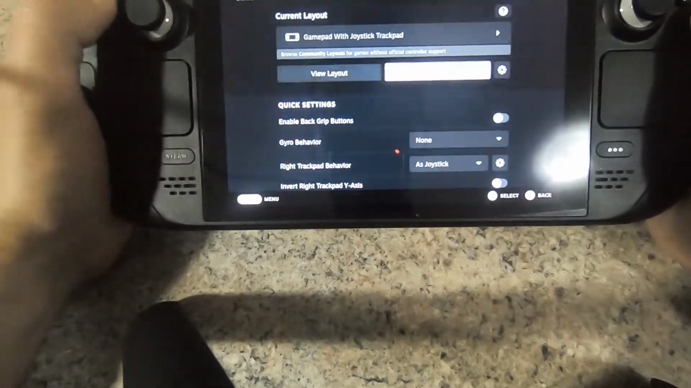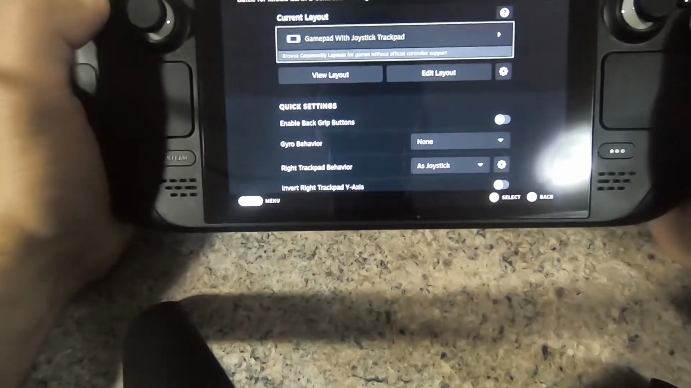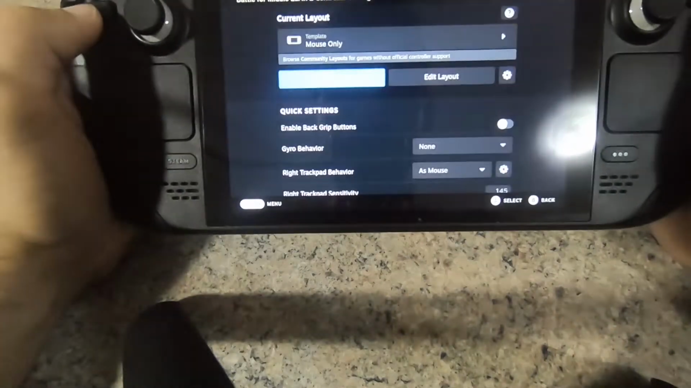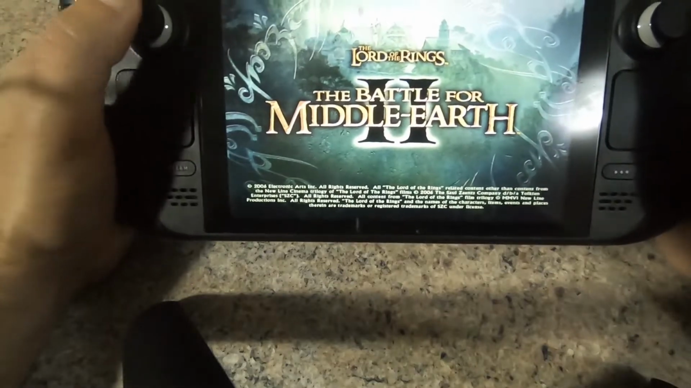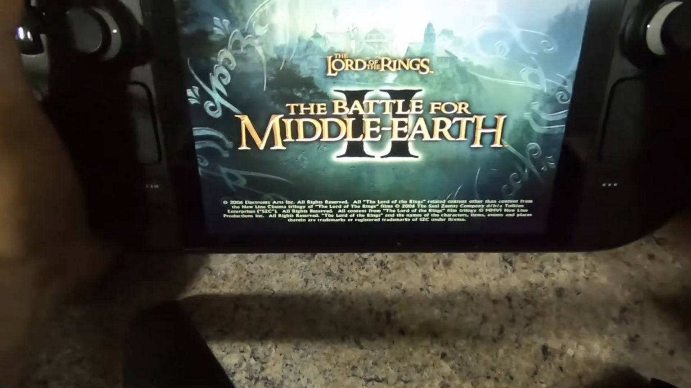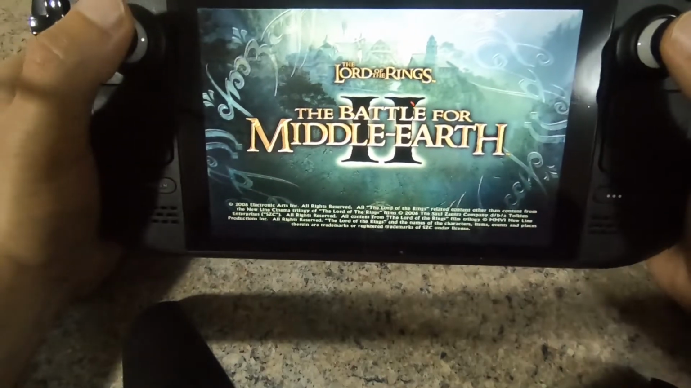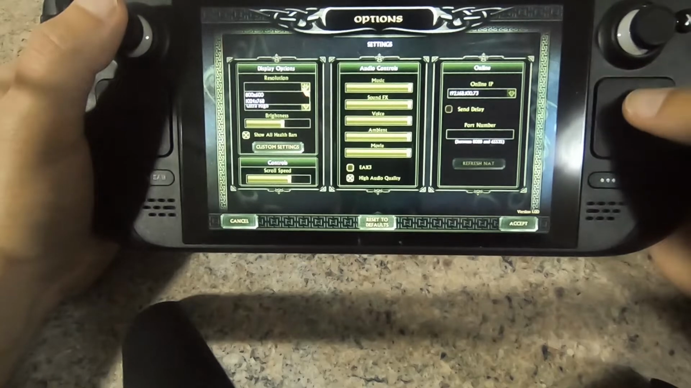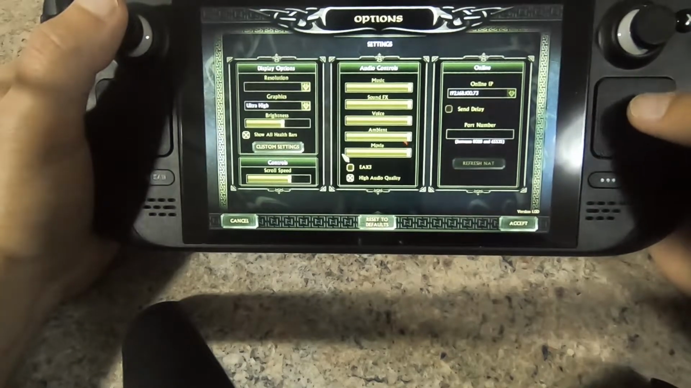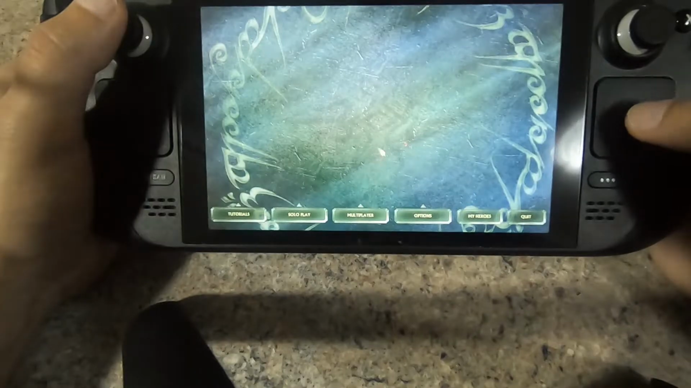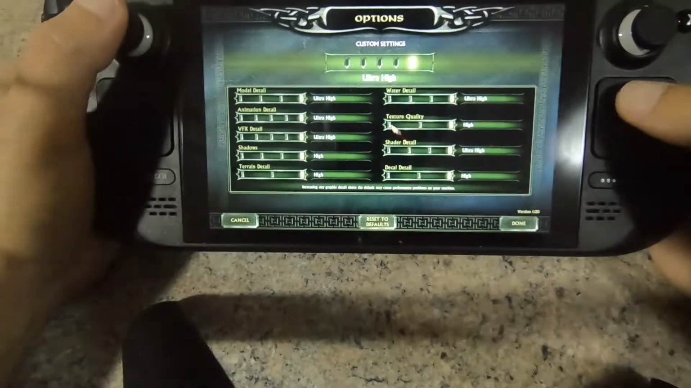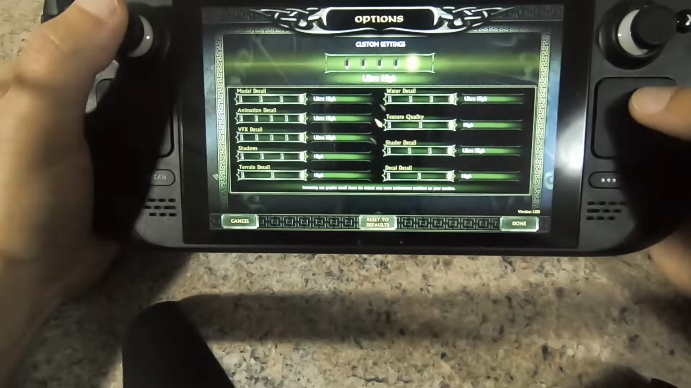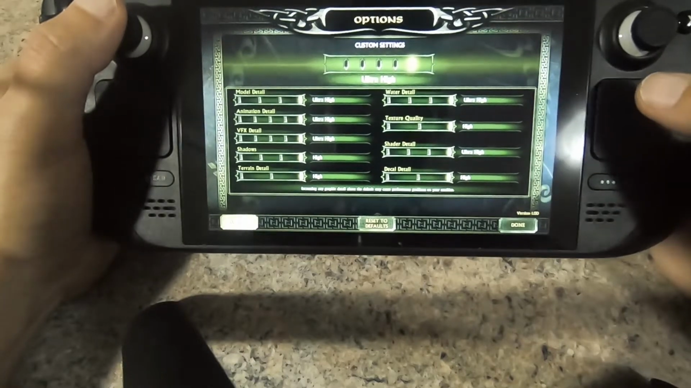Because if you forget about it, you will have a very bad performance in other games. Now I did not change the layouts here, so let's start with the mouse only so that we could skip the intro. We have the escape key set up to the start button. And again, don't change the resolution, leave it as it is. But here we have the custom settings. Now everything is on Ultra, you don't have to worry about that.